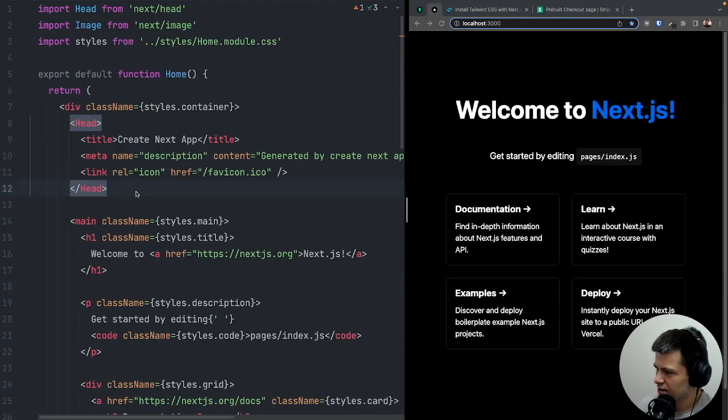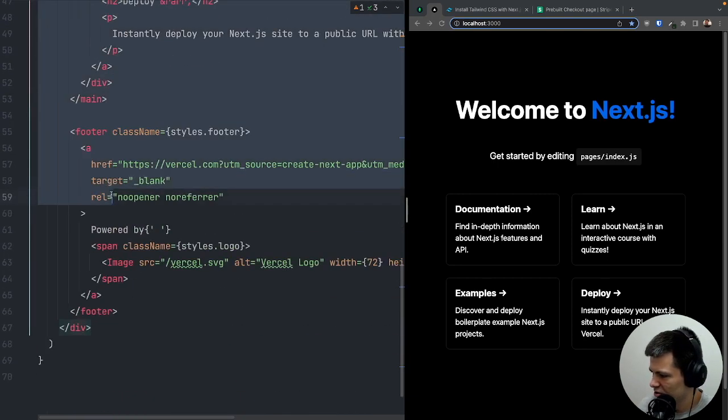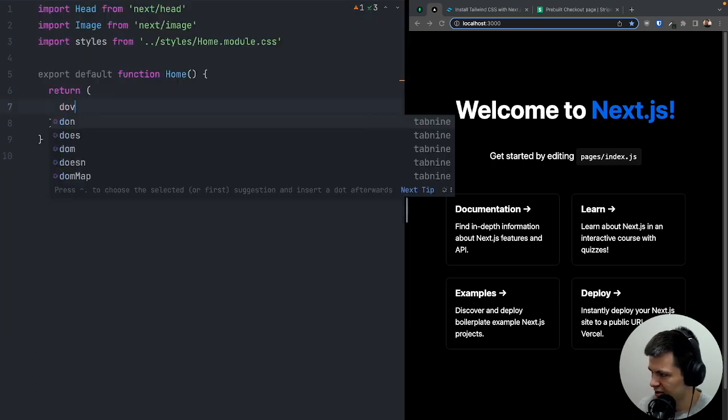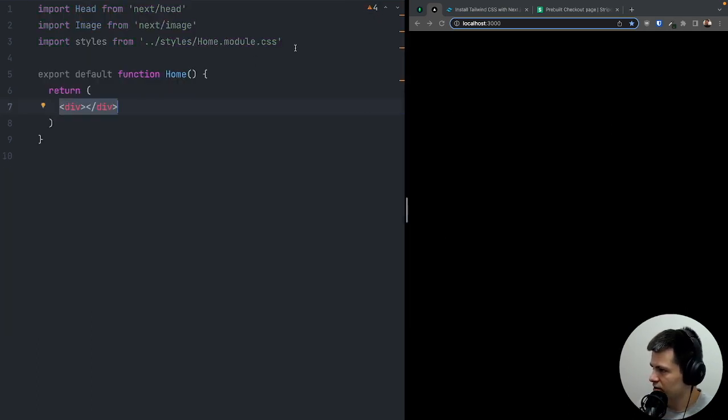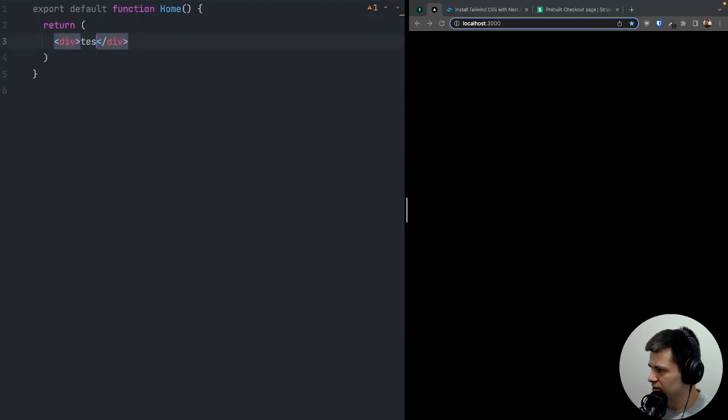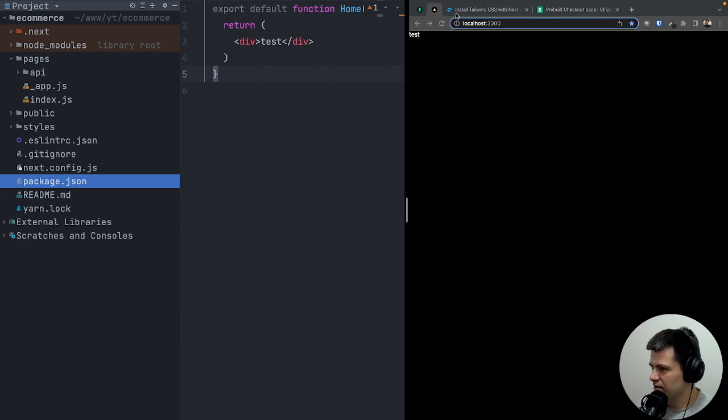And in here, inside our index file, inside the home function, we will start by removing everything from here, and let's just start with the empty div. All right, and now we can also remove all of those imports, and let's just put a test here. Right, and I would like to start by adding Tailwind CSS.